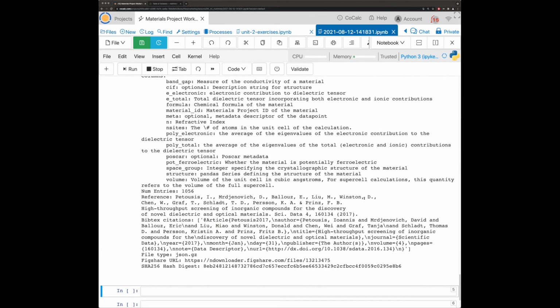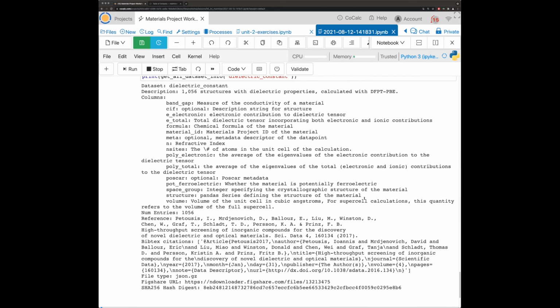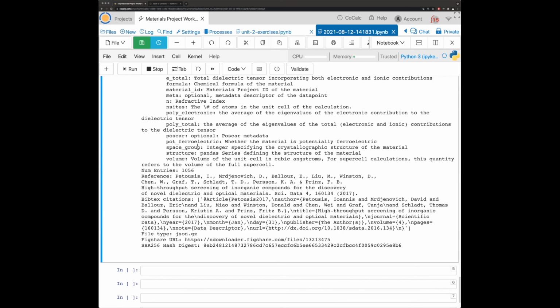And what we get out is a little bit more info than we had in the summary. So we can see the dataset name, dielectric_constant, and a short description. But we also get a list of the columns and what they mean, as well as some more info here about the number of entries and a reference. If you wind up using this data in a publication and you want to cite it, you can use the references given here.